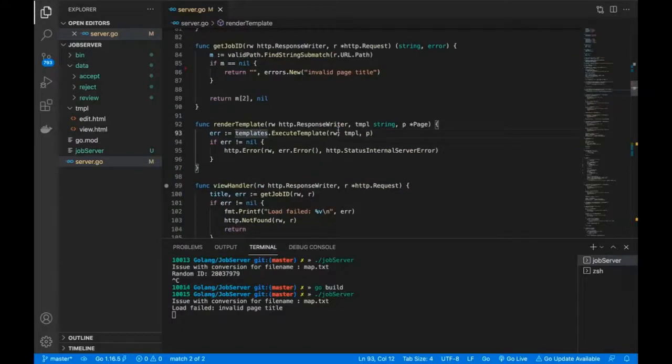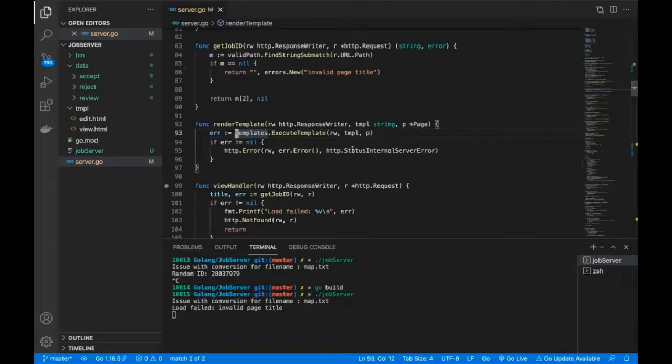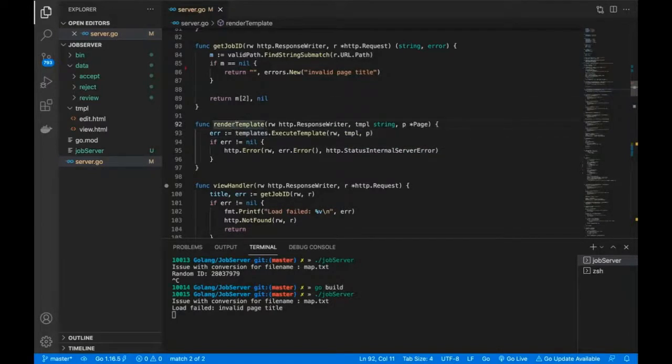So you give it where to write the final output, the name of the template that you want to use, the content, and the structure using which the template will be filled. And that's it. It will create the HTML content for us. And if there's any error, we are just going to give a 500 response, meaning something went wrong on the server. So that's all I'm going to do.